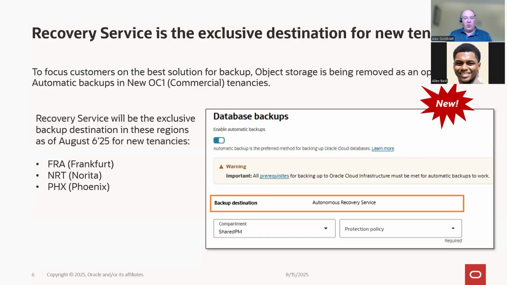Again, for all practical reasons and purposes, there is absolutely no reason for Oracle as a company to maintain both backup destinations for OCI and multi-cloud. So this is just a starting point. Like I said, we're gradually going to be shutting down the rest of the regions, including multi-cloud regions. But for the moment, we started with these three specific regions.